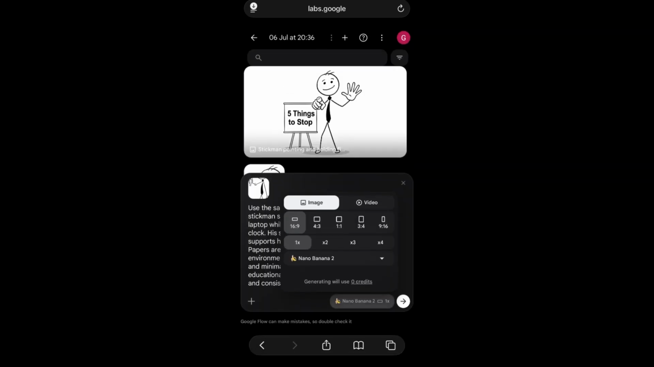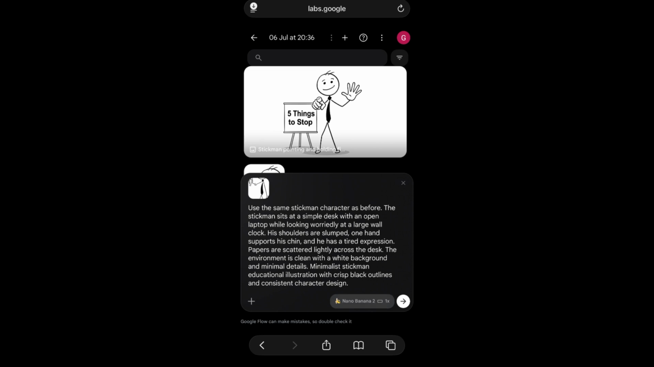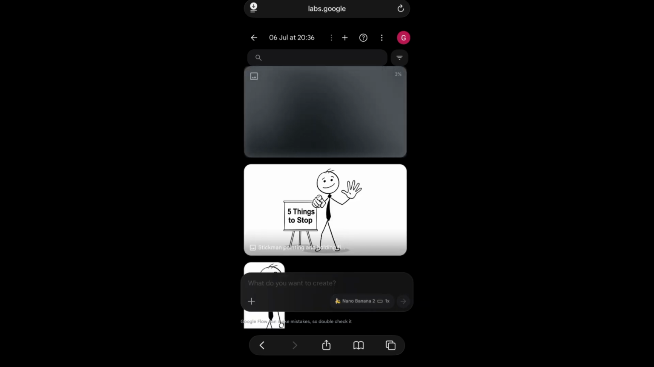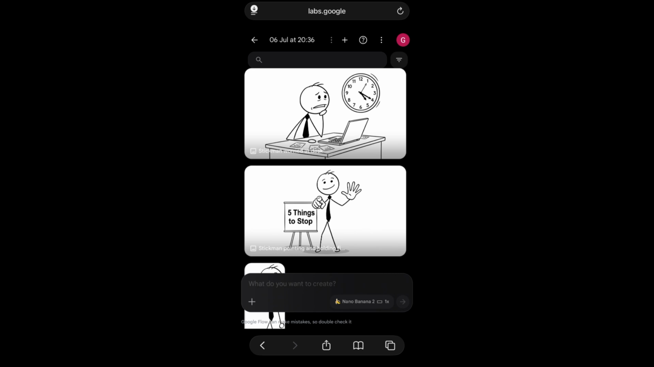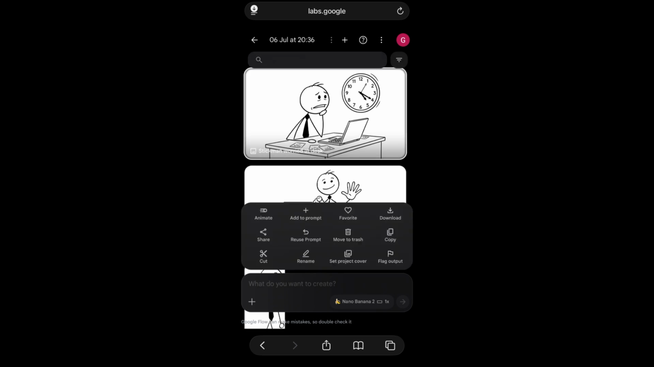And you tap on that nano banana to select your aspect ratio, select the duration, then you generate the image. Now the image is going to load. Once the image finishes generating, you're going to long press on it. You see some icons. You're going to tap on download to download it into your phone.